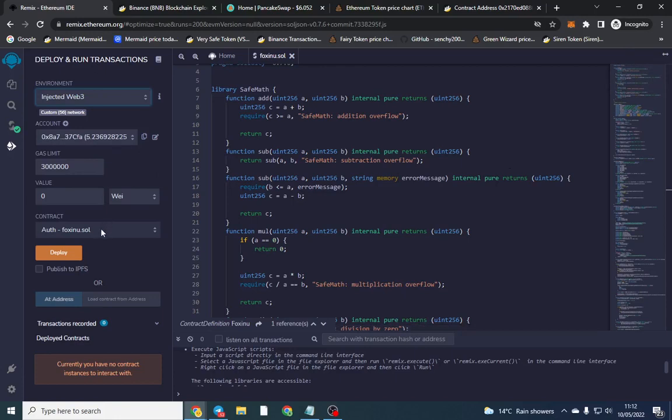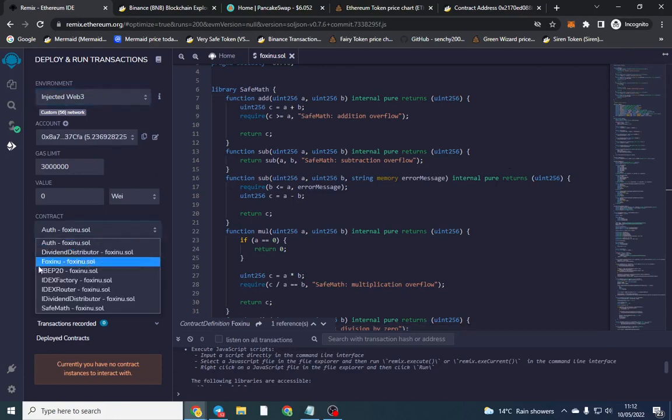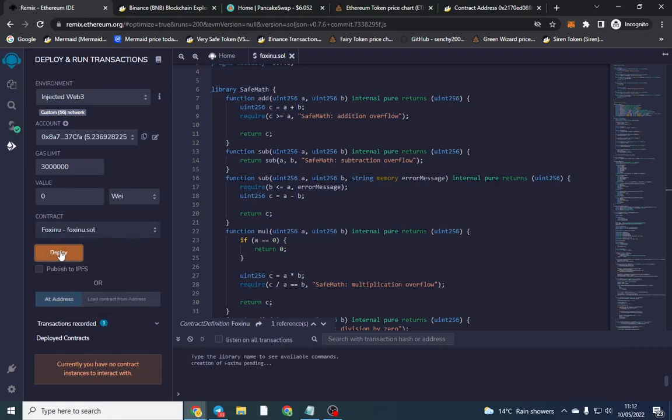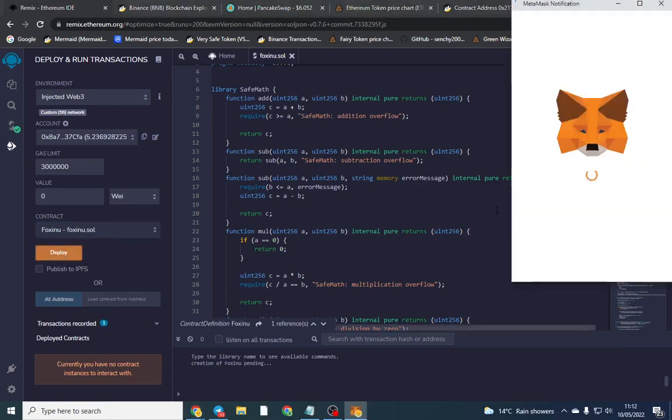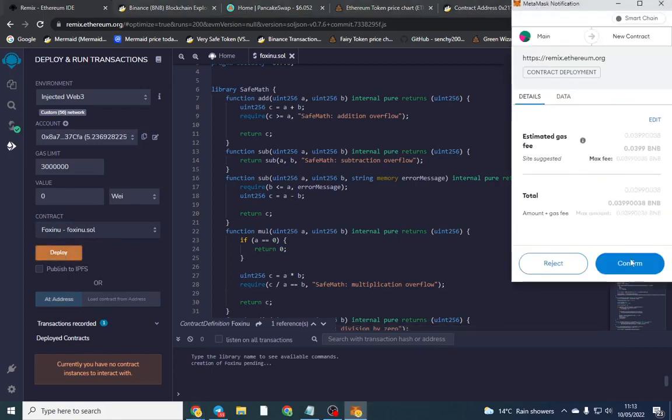Once that's done, make sure you select this one, otherwise it will not work. So do not click that because it defaults to it. Make sure that's selected and you want to deploy. Now this will make your token live. Trading will be switched off at the moment.